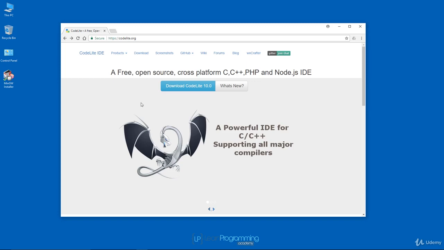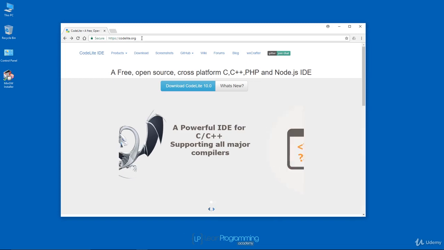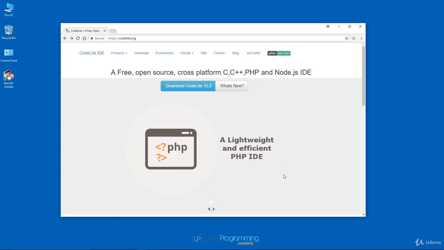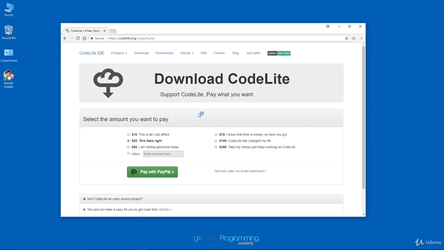In order to download it, open up your favorite browser and go to CodeLite.org. You'll get a page that looks similar to this, and what you want to do is find the download link. You can find it up here on the menu bar, or right here in the big blue button. So I'll select that, and it takes you to a page where you can make a donation to the developers if you wish. If not, just take me straight to the downloads, and I'll select that.